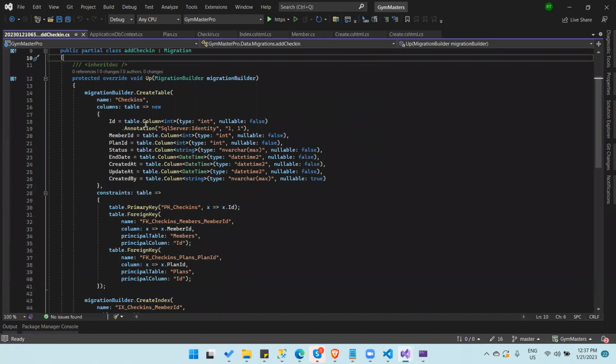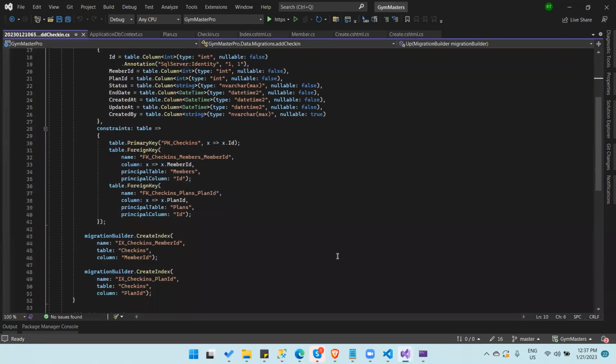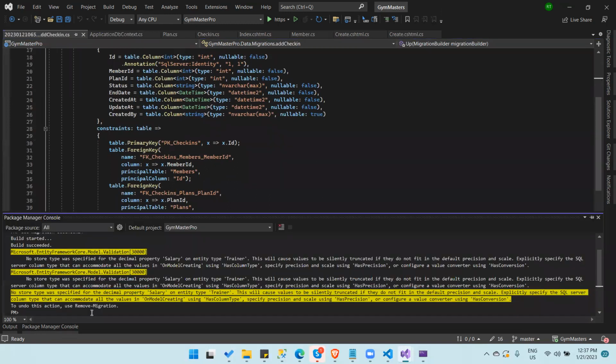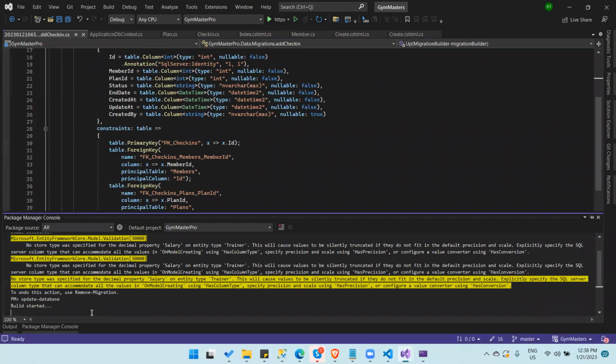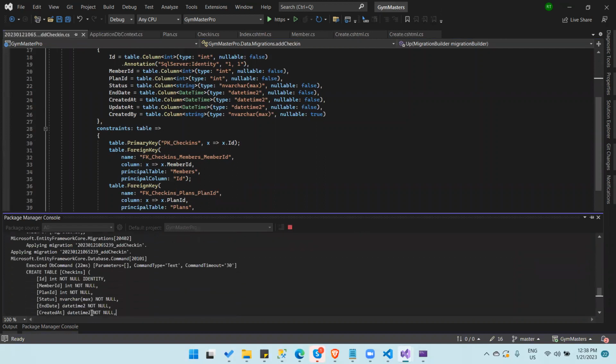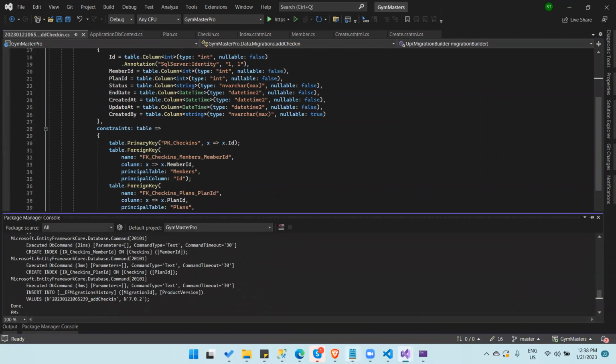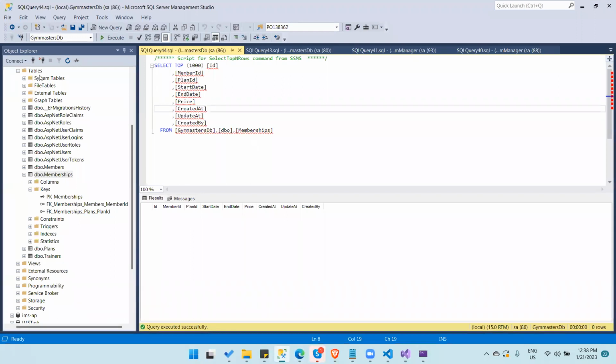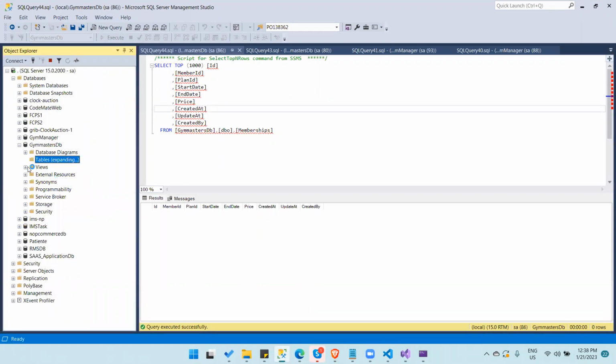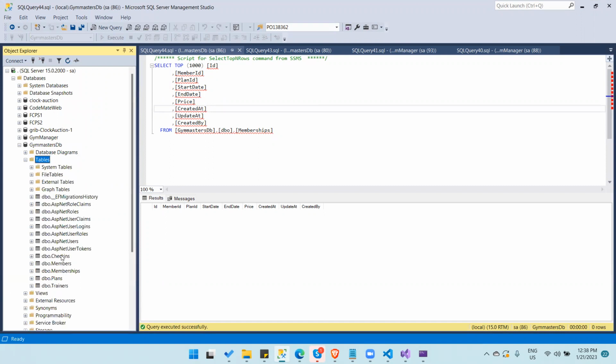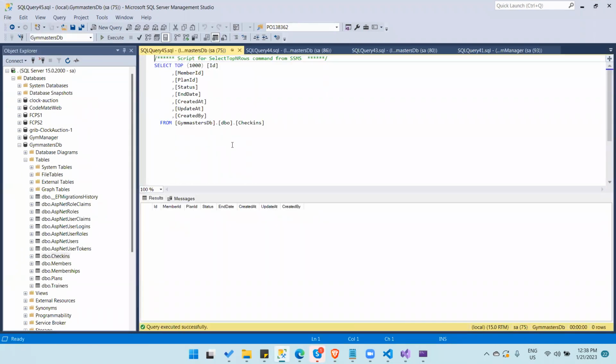Now see if everything is all right here. Member ID, plan ID, status, and date created, for key member ID and plan ID. Looks good. With date, database. Looks like it's updated. Let's check our database. Let's refresh this one. Do we have check-ins here? Yes, we do. Okay.